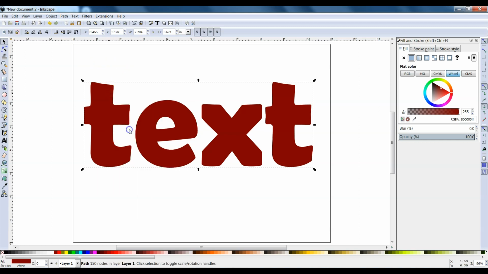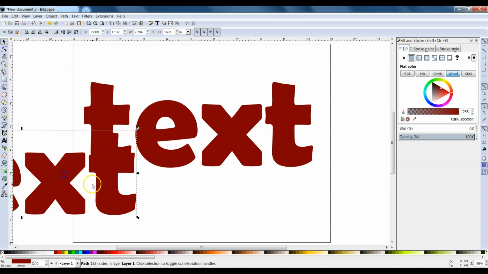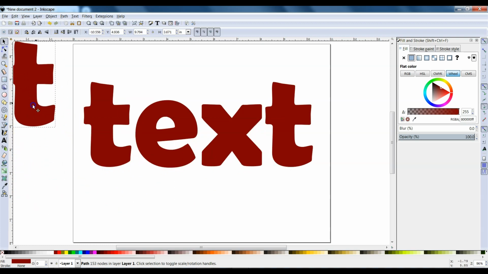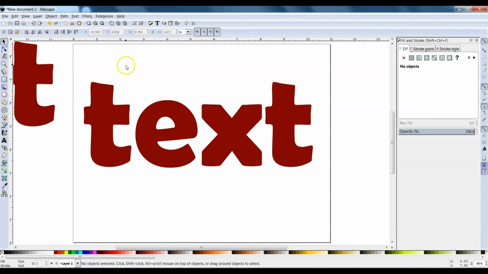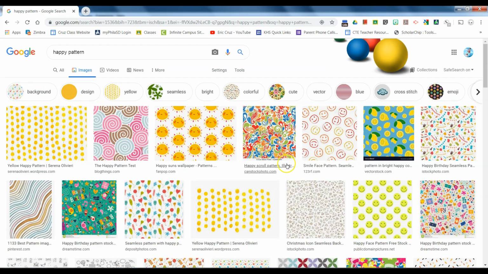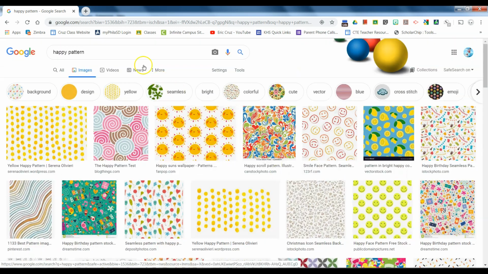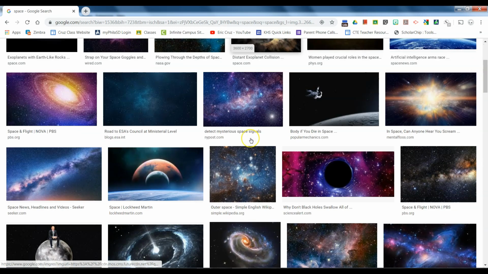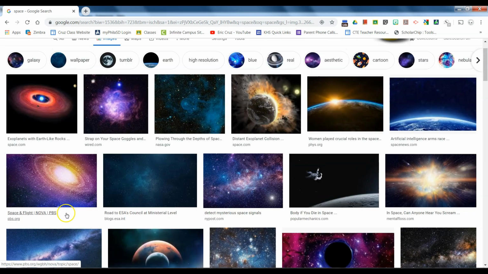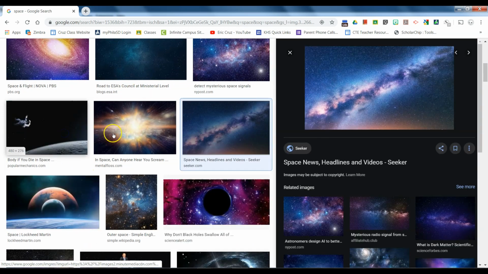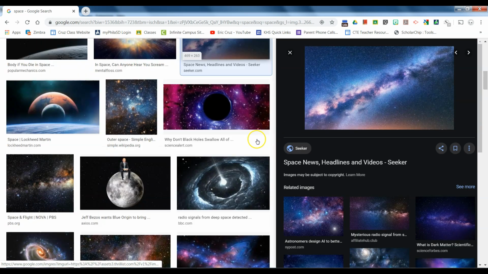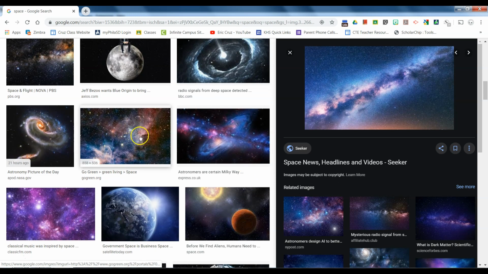I'm going to duplicate this and move it over, so in case I mess up, I have that spare on the left over here. My next step is to do a search for an image that I want to use for filling the text. I'm a big fan of images of space and stars and planets. So if you go to Google and search space, you'll find some really beautiful images of outer space.